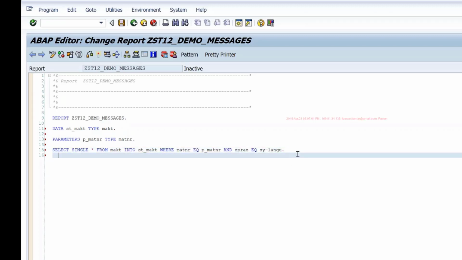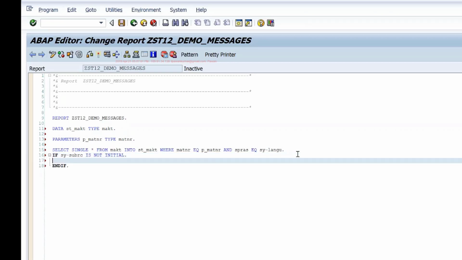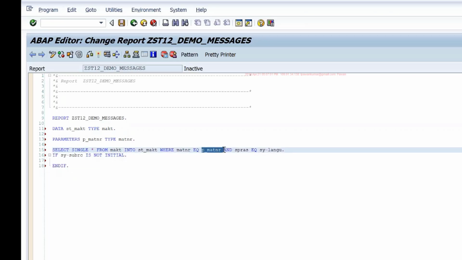So here, how do I know if this select is successful or not? In the previous session, I talked about the sy-subrc system field. So here I can say if sy-subrc is not initial, that means it has any value other than its initial value, which is 0. That means the select failed. It could not locate the entry. The reason could be either the material does not exist or the description for that material is not maintained in the logon language of the user.